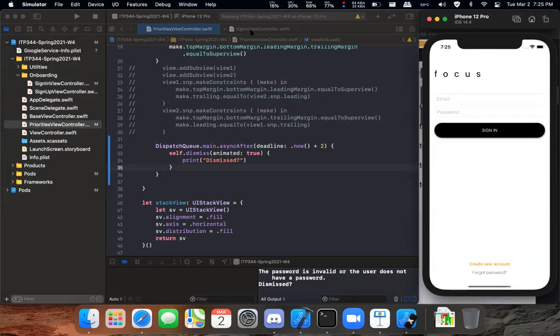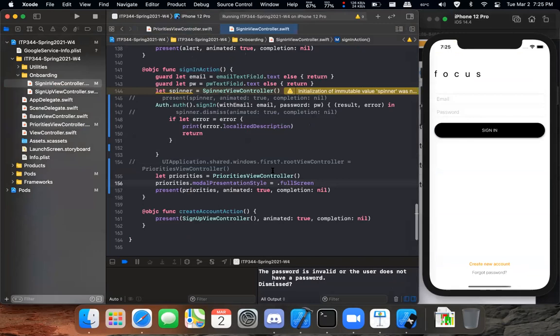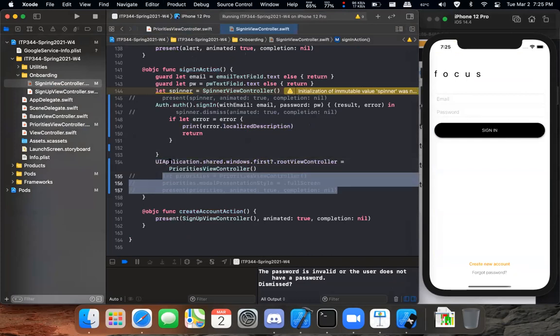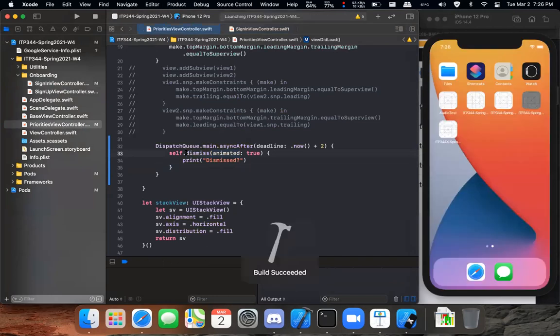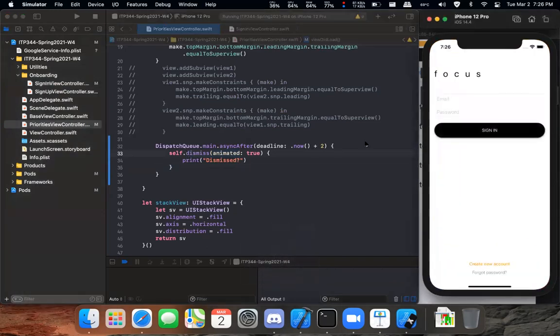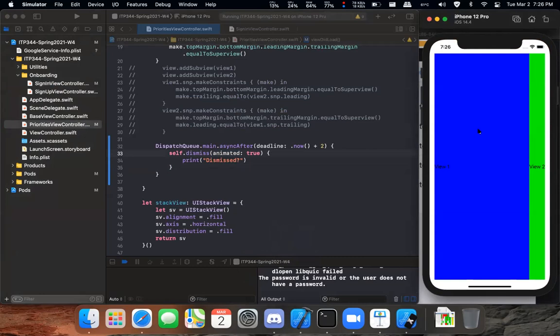So that's why we use the UI application shared windows. That's why we changed the root view controller entirely. It's like we just changed the very bottom view controller. So let me comment all this out, but I'm going to leave this dismiss in because you're going to see that if I change a root view controller, I can call dismiss all I want, but nothing's going to happen because this is the new root view controller.